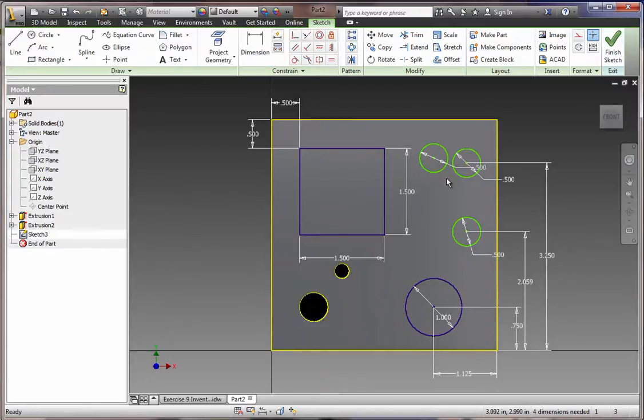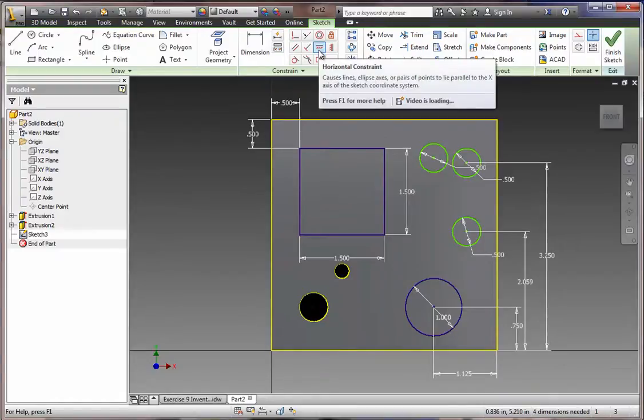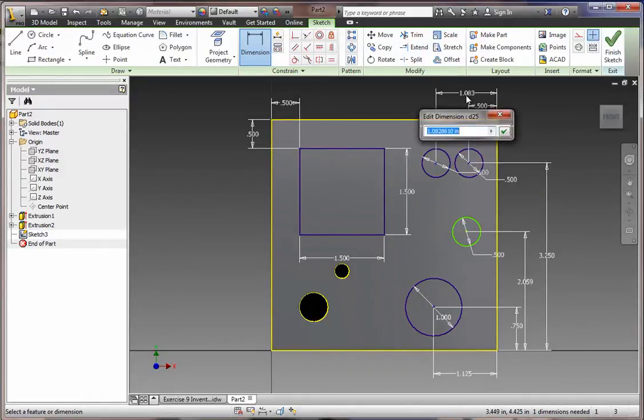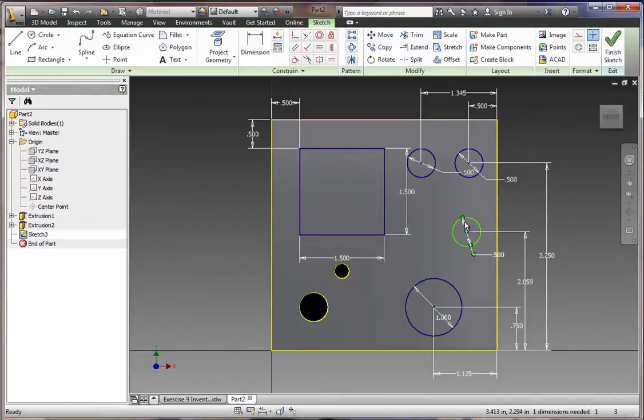And this one gets aligned with it. So we can actually use a horizontal relationship, selecting both centers. Now, as far as locating these, this is going to be located off of this edge, 0.5. And these two are going to be, the next one is dimension off of this edge by 0.345. And this one is aligned to that. So let's go ahead and use a vertical constraint and select both centers.